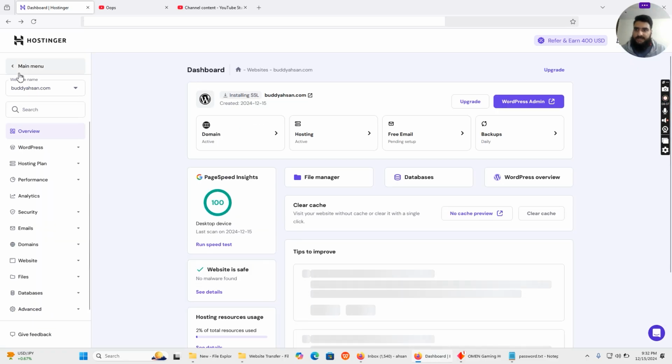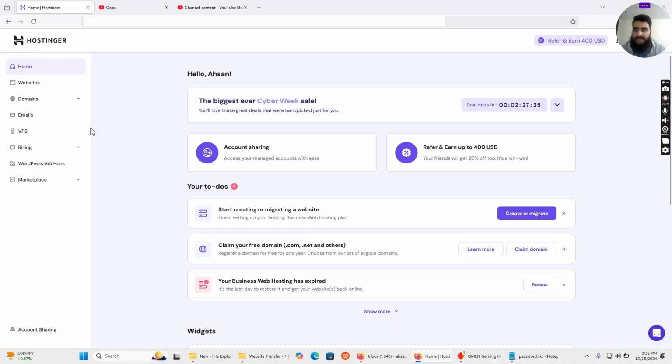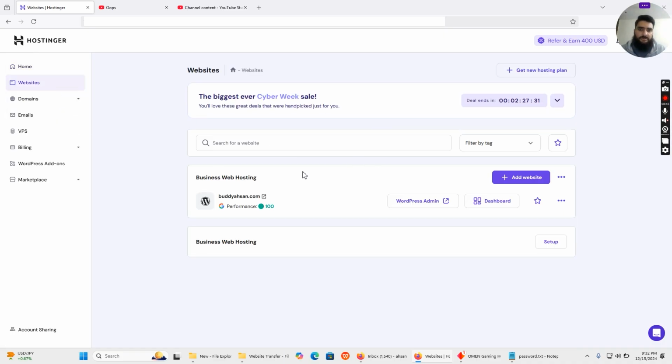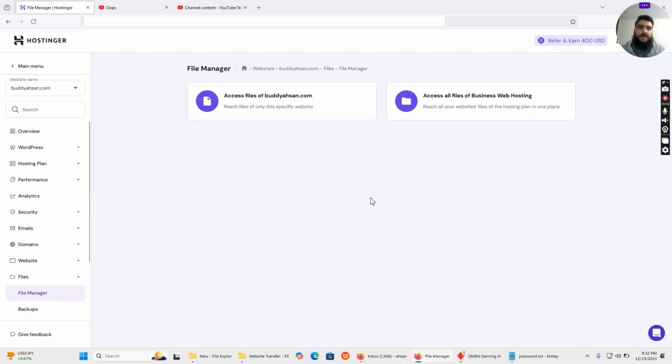Now you can see that if you go to the main menu in hPanel and then go to websites, it has actually hosted buddyassan.com. Now we will go towards the dashboard, then we will go to Files, then to the File Manager. Now here it shows you two options. The first one is for a specific domain. The second one is for the whole website hosting.